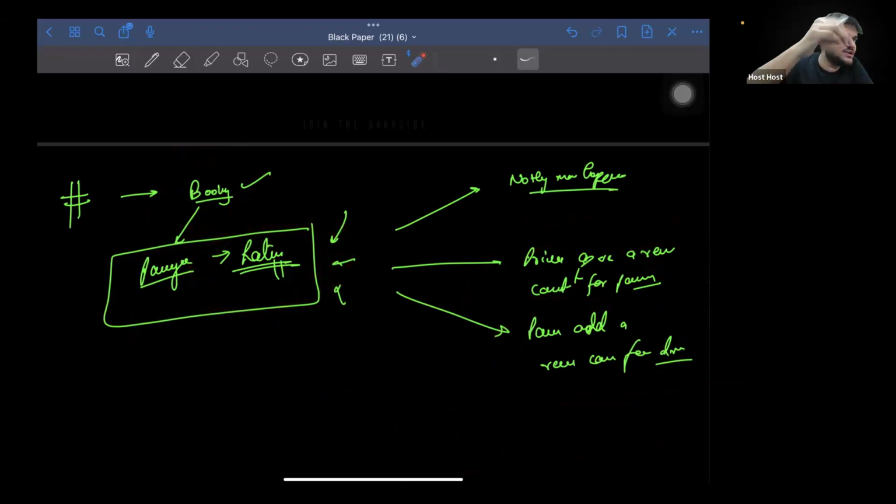Satvik, I'm assuming that the driver cannot give a rating to a passenger. If the driver can give a rating to a passenger, then of course one more column is there. Are you able to get this point? Guys, are you able to understand?